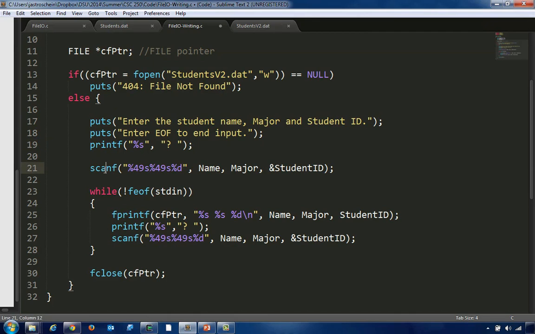We need to get the input from the user. So we use a scanf, very similar to what we've done in the past. A string, and a numeric. They'll type that information in, we'll store it in these variables, name, major, and student ID, and then we'll enter into a loop. This program will allow them to enter as many records as they need to. They'll hit Control-D to send the end of file to terminate the program.